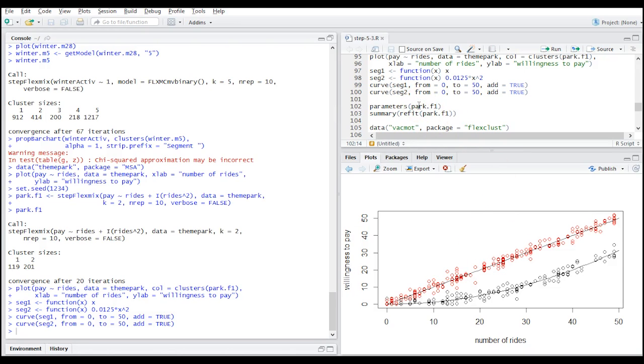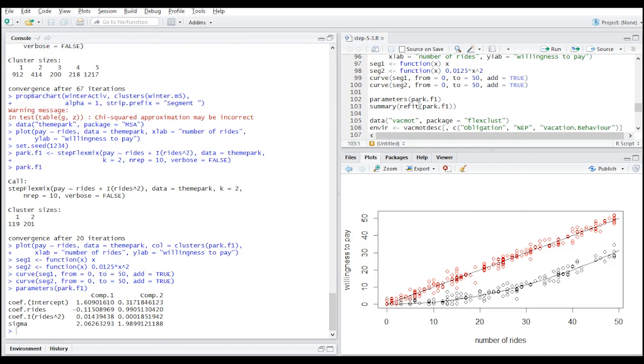We can look at the fitted regression coefficients for the two groups using function parameters. So we see for component 1, which is the black one, we have an intercept value of 1.6, which should be 0. We have a coefficient of rides minus 0.12, and here it's the coefficient for the squared value, which should be 0.0125. And the data generating process where we created the artificial data had a standard deviation sigma value of 2 for both components, and here it should be 0.10.